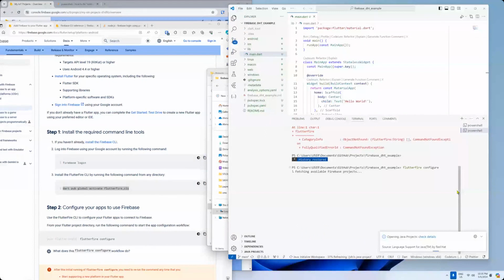So here, for example, I have one project that I want to use, called my IoT project, this one. Okay, and then you need to select which platform you want to support. For example, I just want to support the Android platform. If I want to support web, I can choose web here, and then continue. Or maybe another one, iOS. So let's just choose Android and web only.